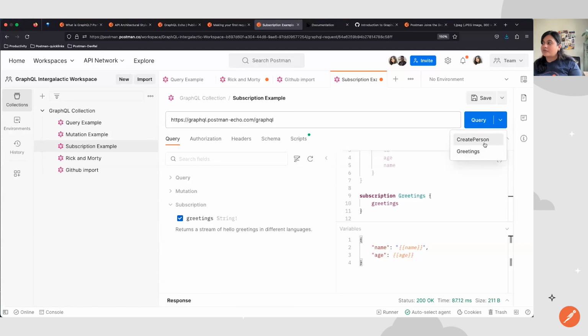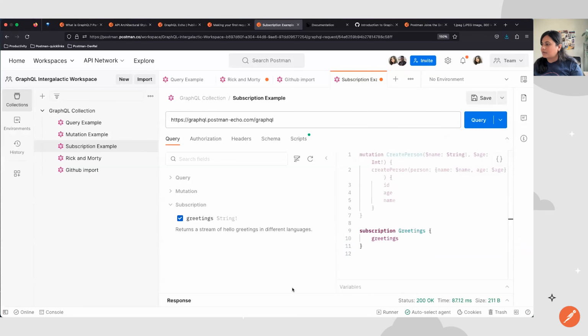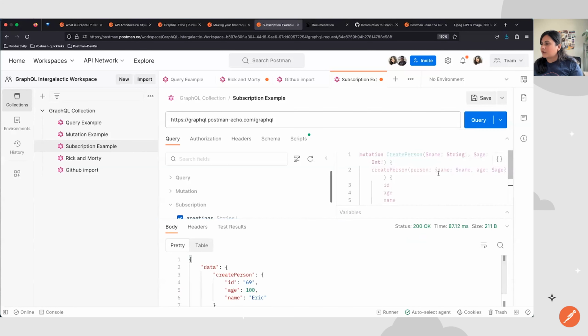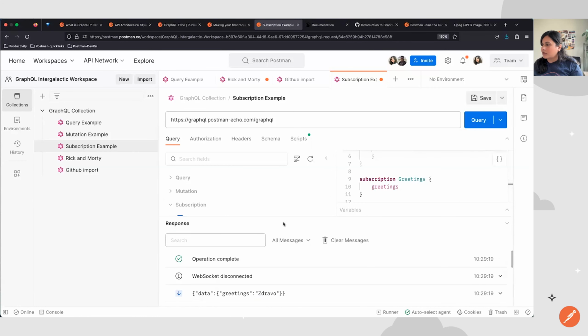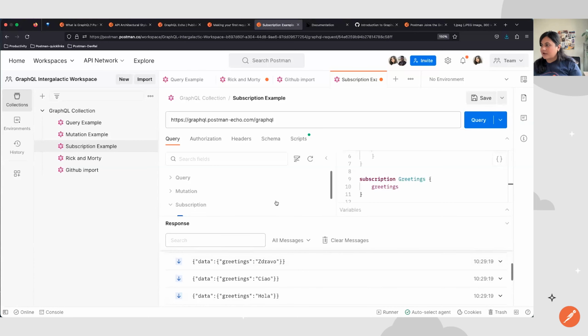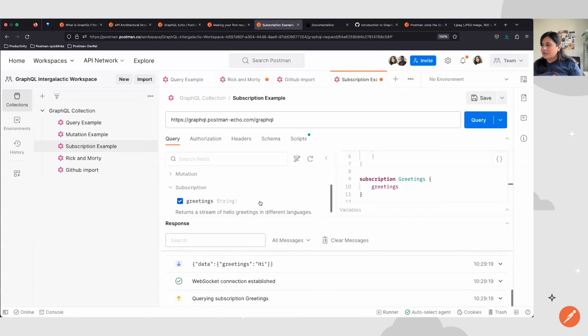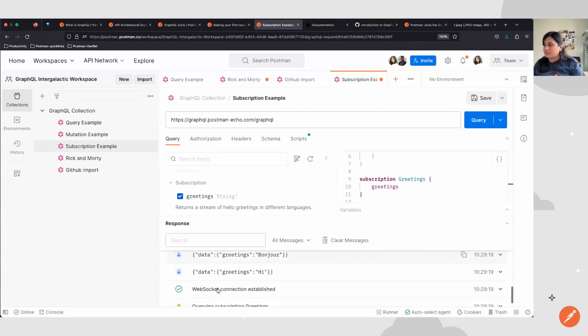So here I also have the create person operation, which is the operation that Debo just created, as well as the subscription operation, which is for greeting. So let me just hide the variables here so that we can take a look at what the subscription for greetings looks like. So I'm going to go ahead and query that. Similarly to getting data as if it was a WebSocket, we can take a look at all of the data that we are getting back from hitting that greetings subscription, which basically returns a stream of hellos.